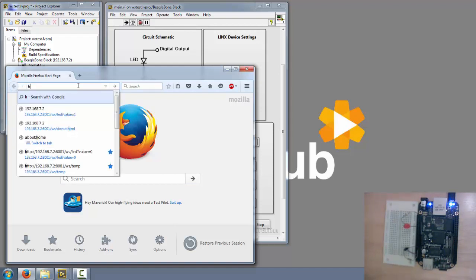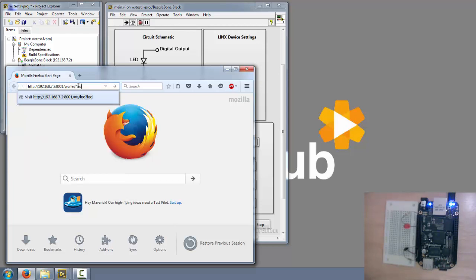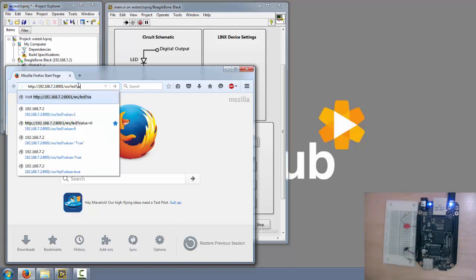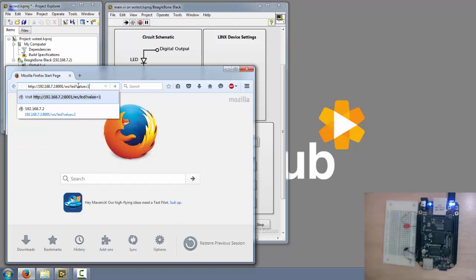Anything should work. And now I'm going to type in http:// and then the IP address or hostname of my BeagleBone Black. And then we're going to type :8001 because that was the port that the web service is running on. And then we're going to type a slash, and we're going to say the web service name, which is WS, and then the specific web service VI's name, which was LED. And now here's the fun part. We can pass a value that will actually get sent in on the connector pane. So in this case, our control is called value, and it's a Boolean, and I'm going to give it a value of 1. So I'm going to say value equals 1.